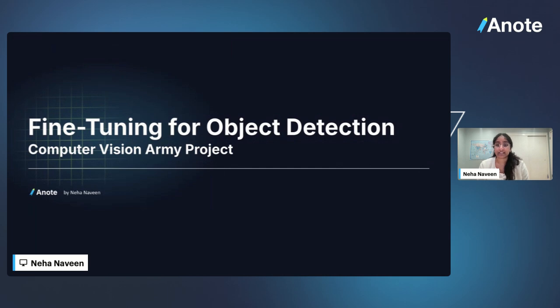My name is Neha Naveen, and I am a rising junior at Cornell University studying CS and AI. I am an intern at Anode this summer, and I will be presenting about fine tuning for object detection.